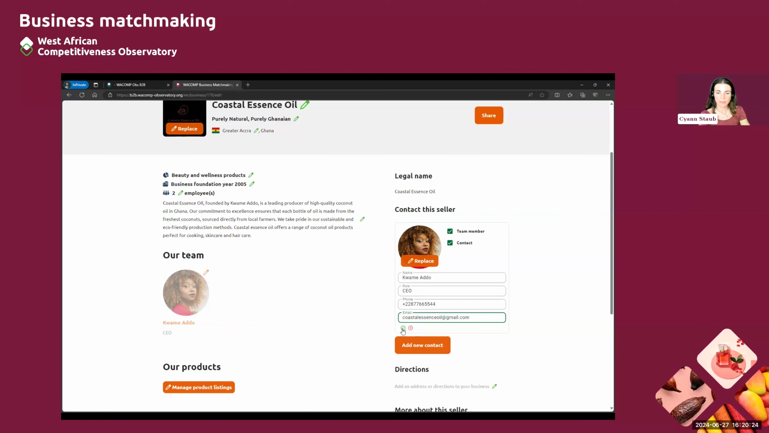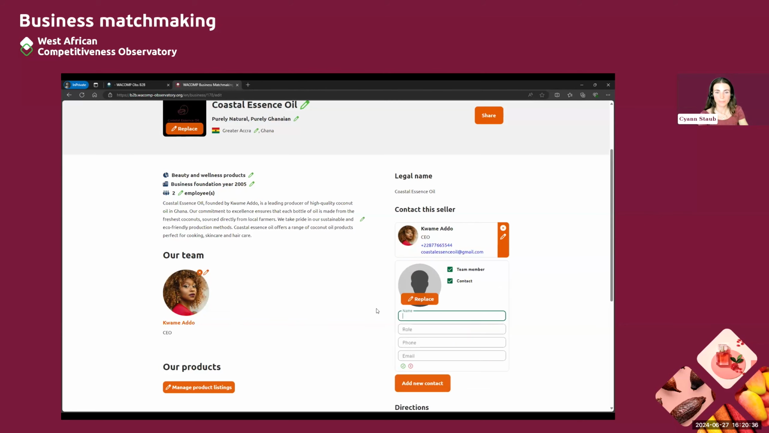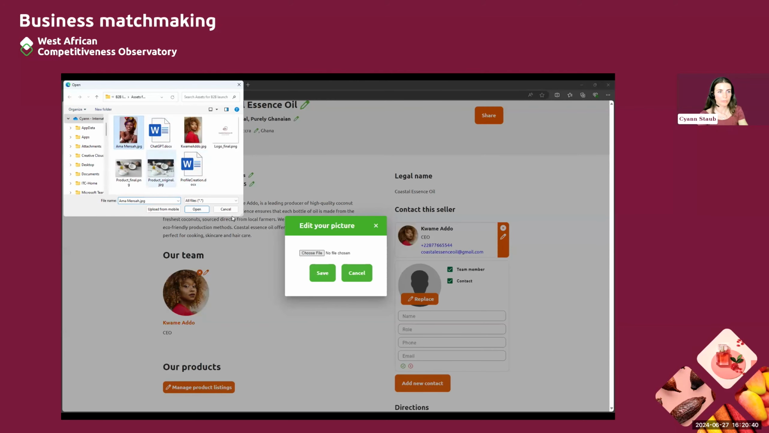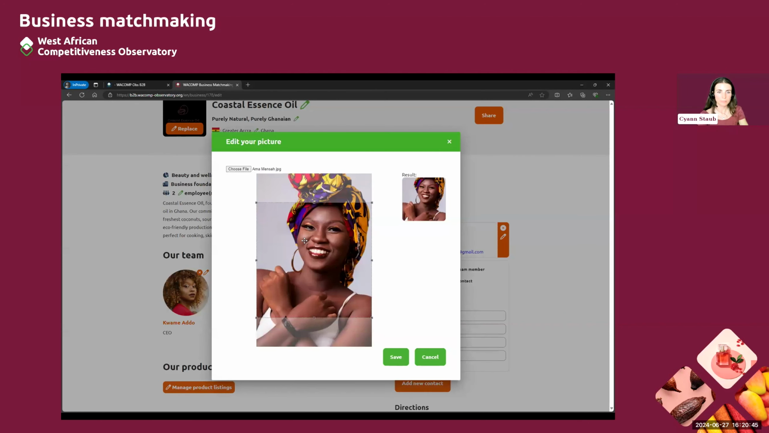Again, we click on the small tick to save, and our changes are now saved into the platform, and we can see that our team has grown. If you want, you can add more employees. So let's say that we have one employee since we are 2 in the firm. So we can upload her picture.